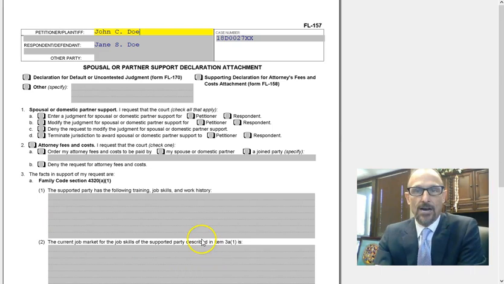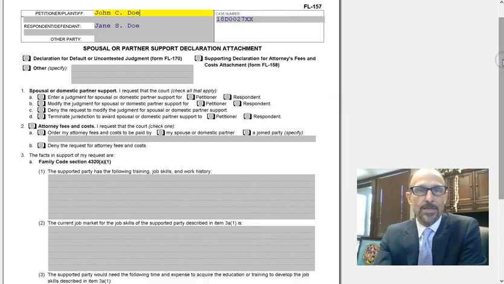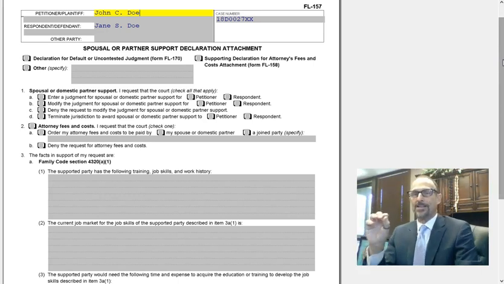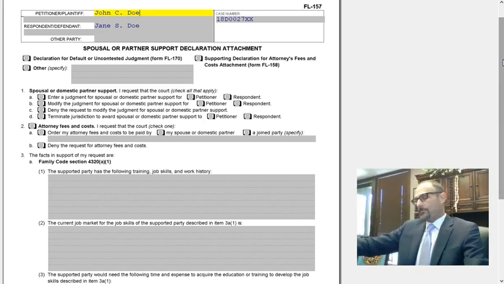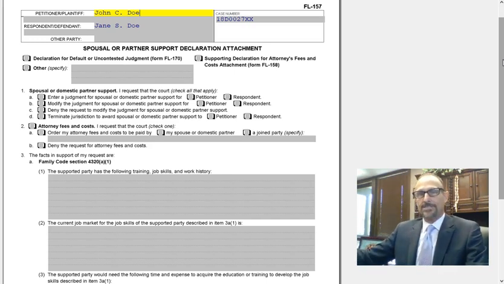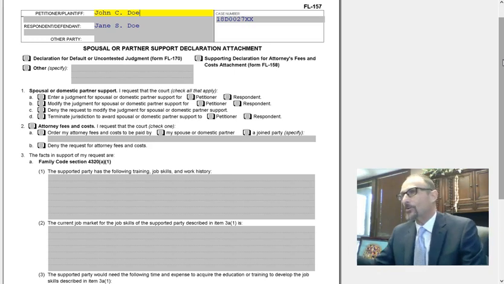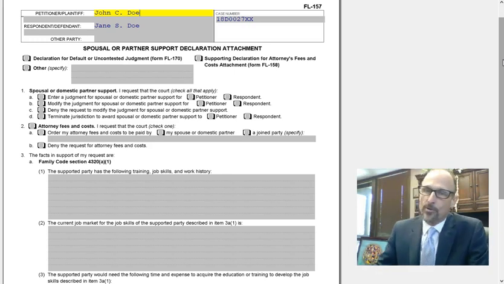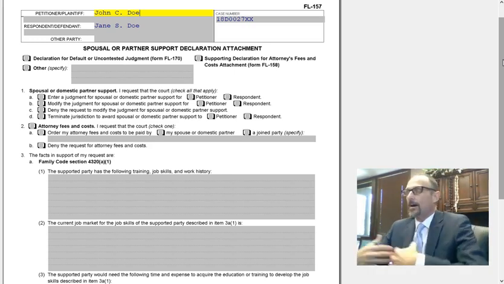So, all right. The first question right at the top there, you're going to mark a box to tell the court what you're doing and what you're attaching this form to. It needs to be part of supplementing another form.